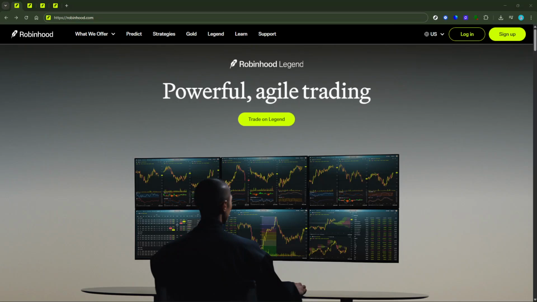In today's video, I'm going to teach you how to deposit money into your Robinhood account from your PC. If you're new to Robinhood or just want to make sure you're doing this process correctly, stick with me as I walk you through each step, explain what to expect, and share some helpful tips along the way.